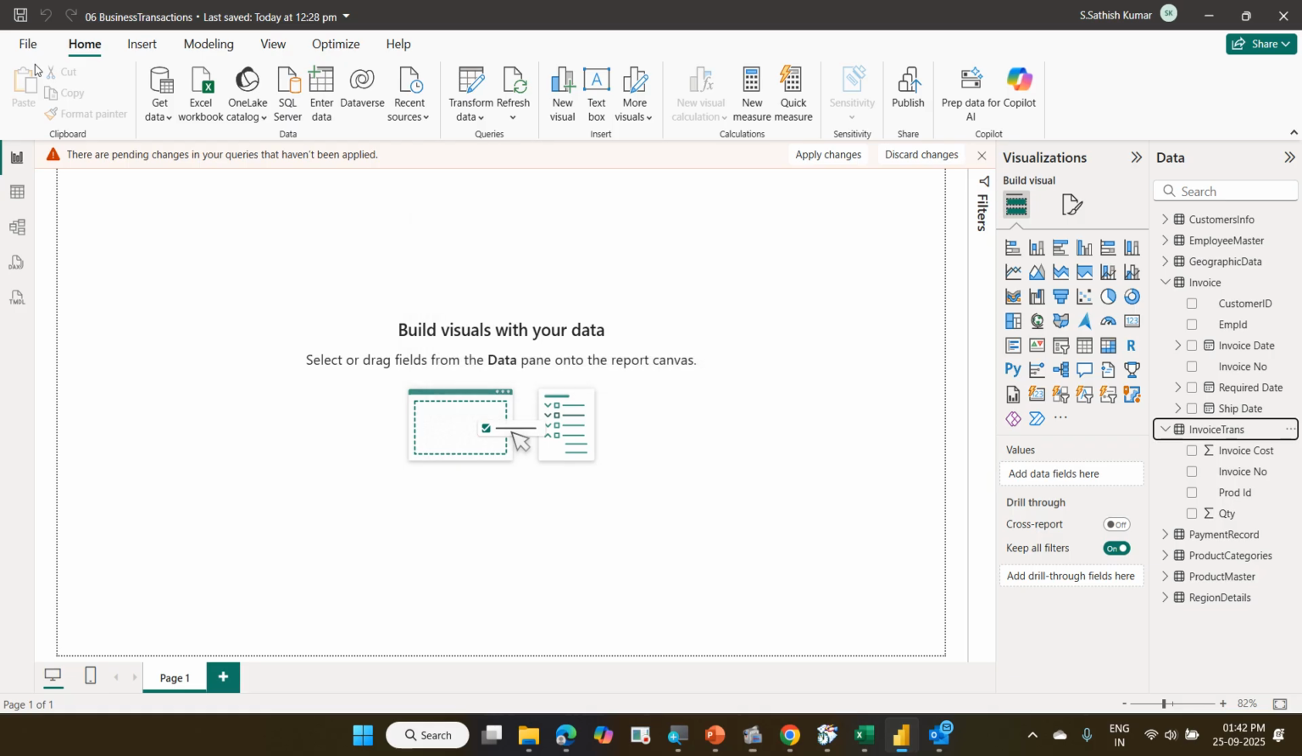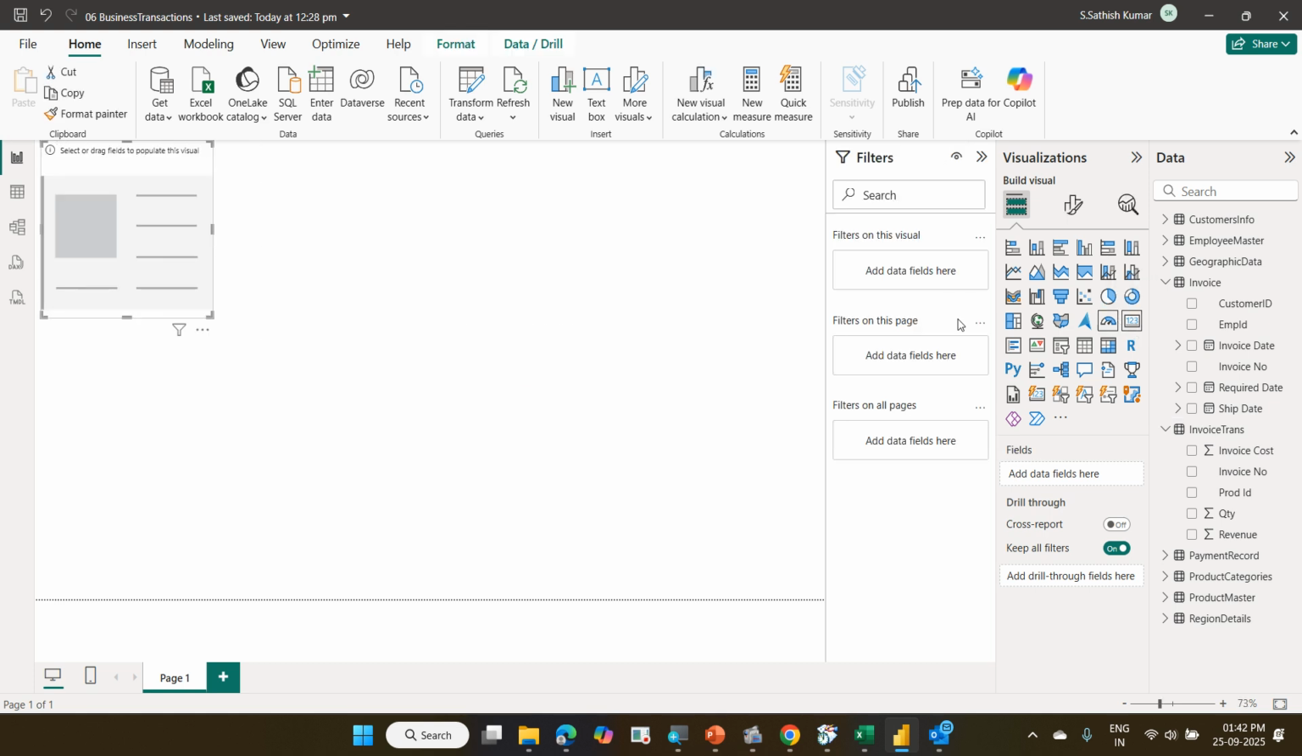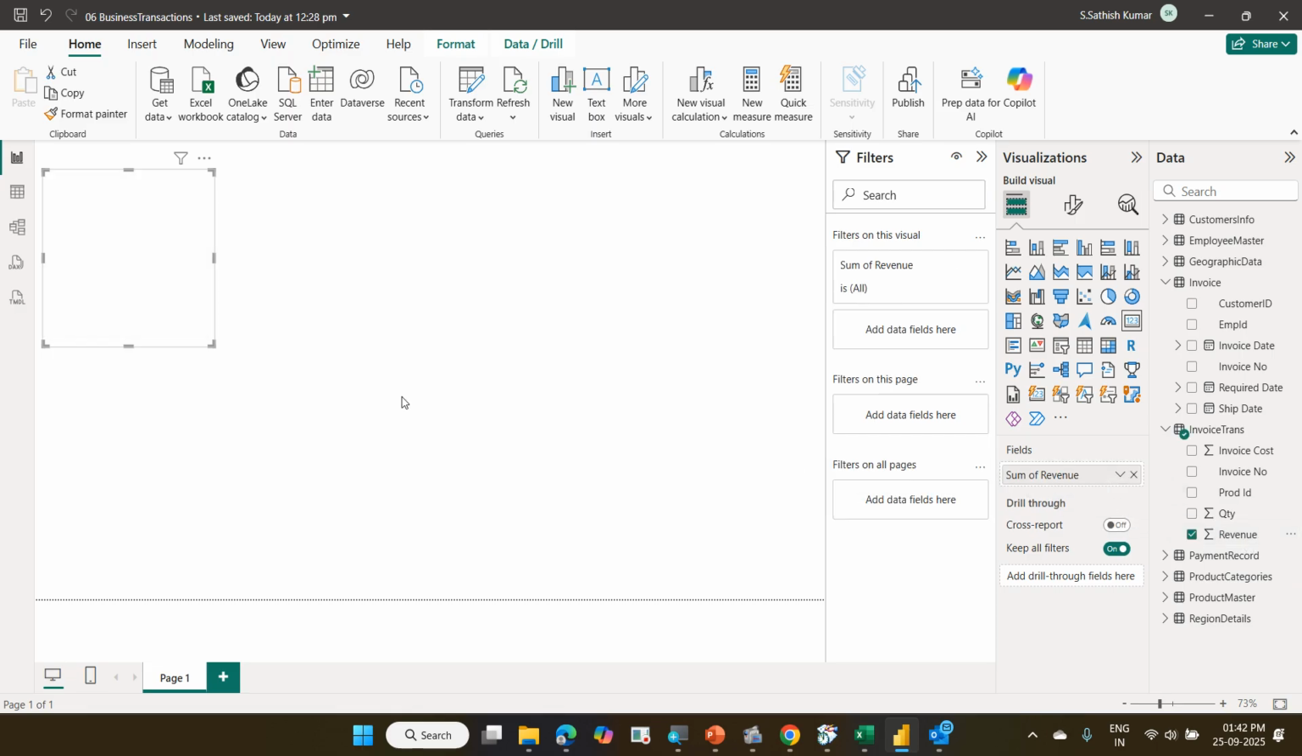So could you tell me which is the best visual to display this revenue value? Which could be the best visual? Card. Very good. So let me click on the 4th one in my system, 1, 2, 3, 4, the last one, card. I click on the card, drag this revenue and bring it to the card. Here it is 461 millions.